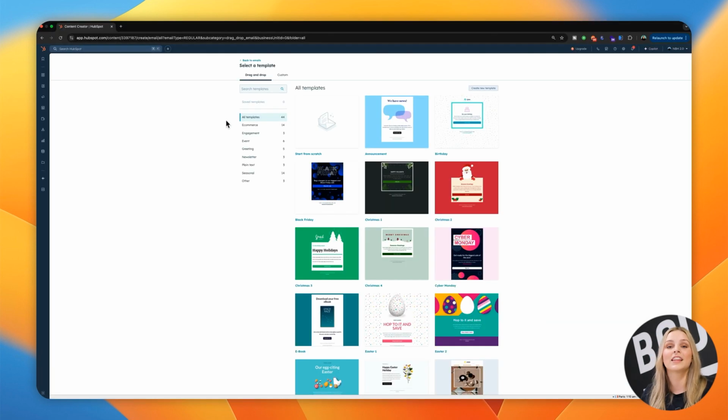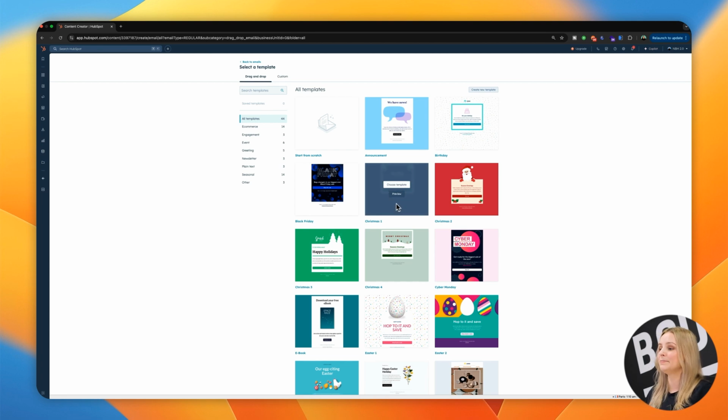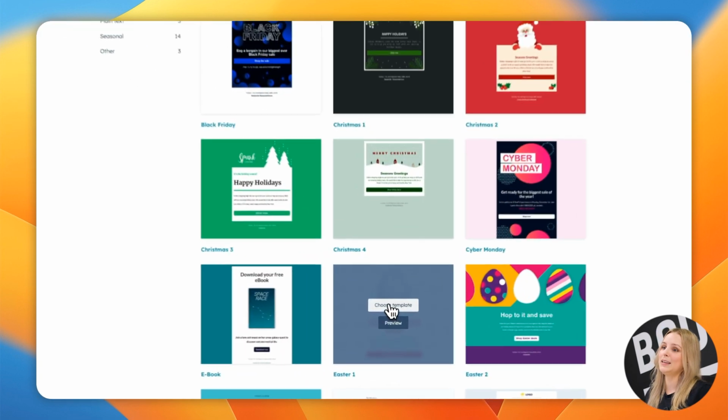So from here, just select your template. You can either use some custom templates that you've already set up for your brand, or use one of the HubSpot templates that are already set up in here. I'm just gonna choose a random one today.